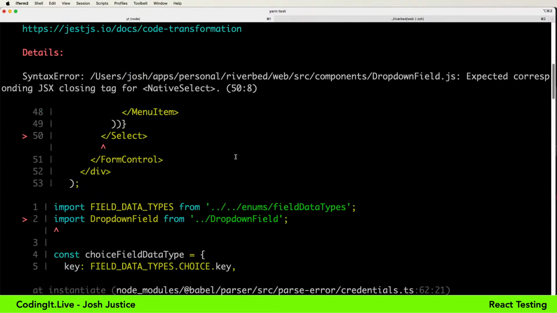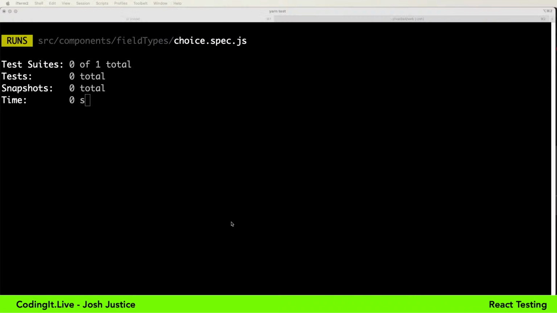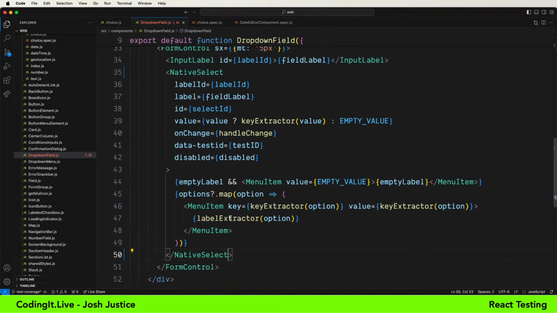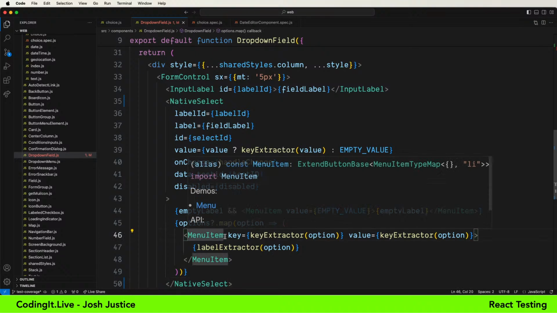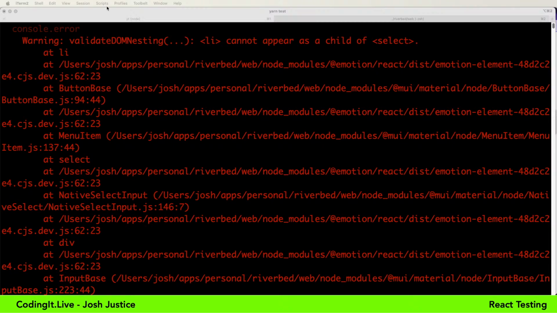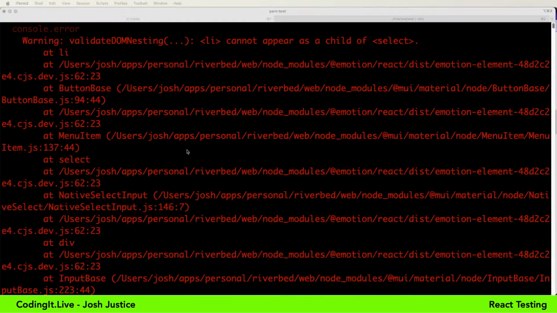Failed to parse a file. Oh yeah, closing. Li cannot appear as a child of select. Maybe the menu option is a problem here. So let's check the MUI docs. I'm actually really glad that one of the testing tools here has given us this feedback, so we get valid HTML. Yes, so for native select, it's supposed to be options with values and with labels. So let's give that a try.